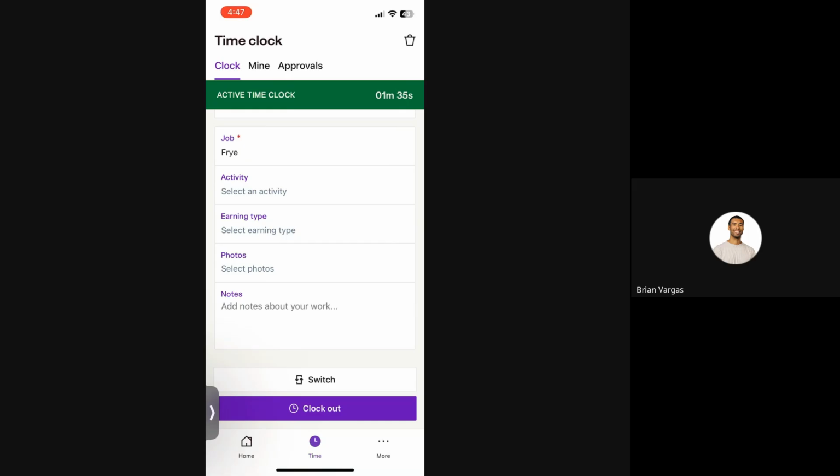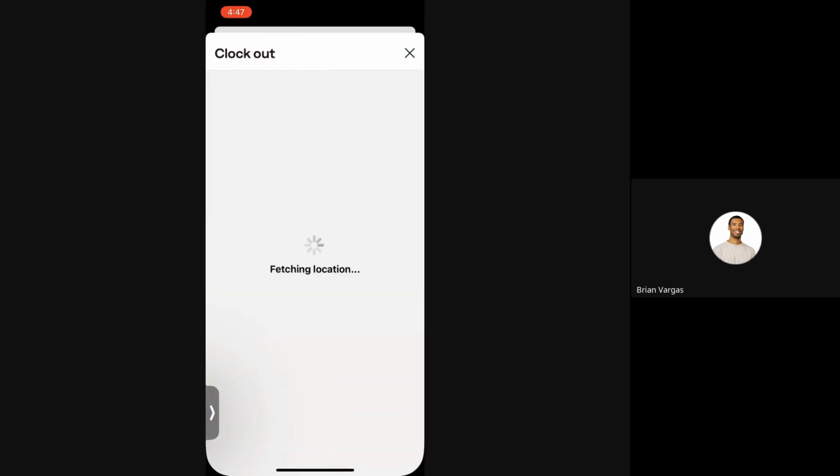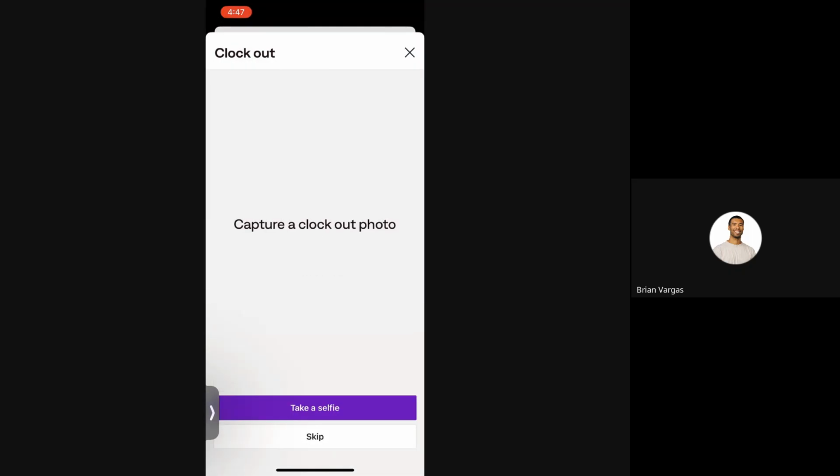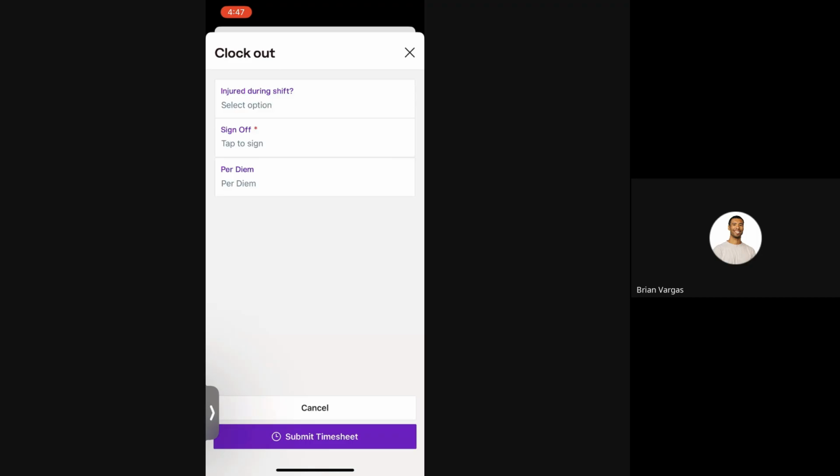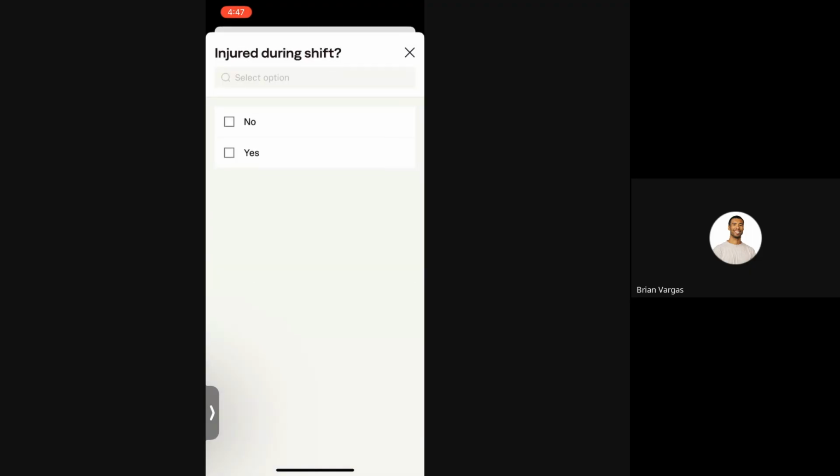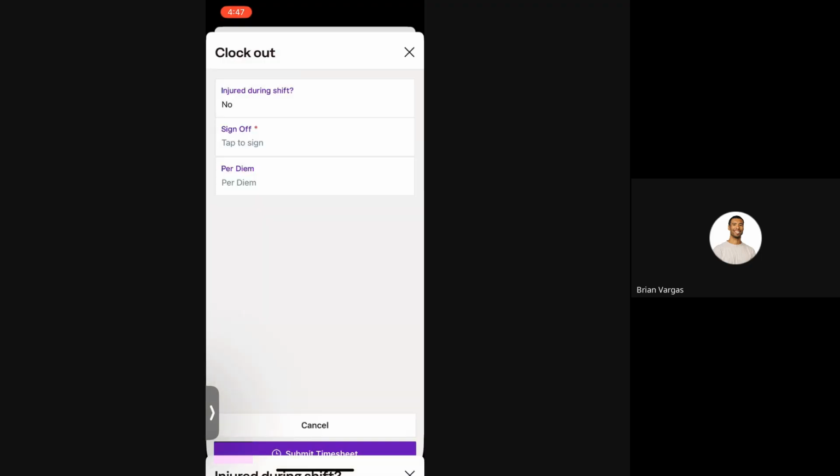So I'm first going to demonstrate the switch function. So now, again, I'll be prompted to take the clock out photo if necessary. But I have these fields here as well. So I can choose if I've been injured during the shift or not. It's going to be yes or no. So if no, I can just choose no.